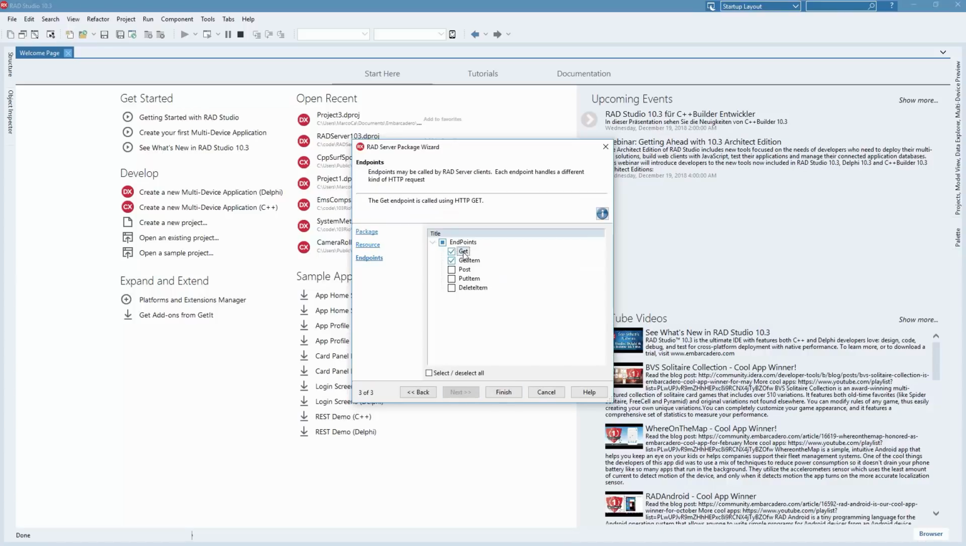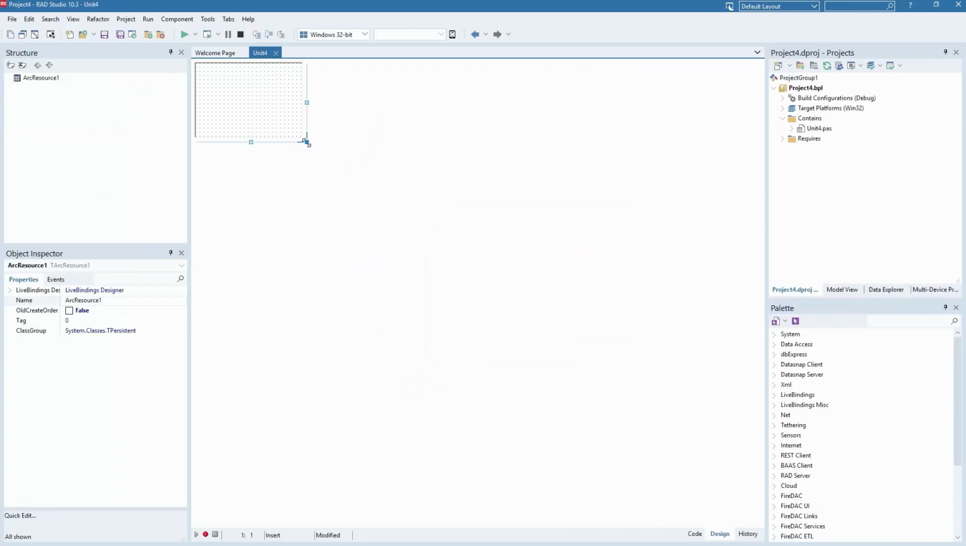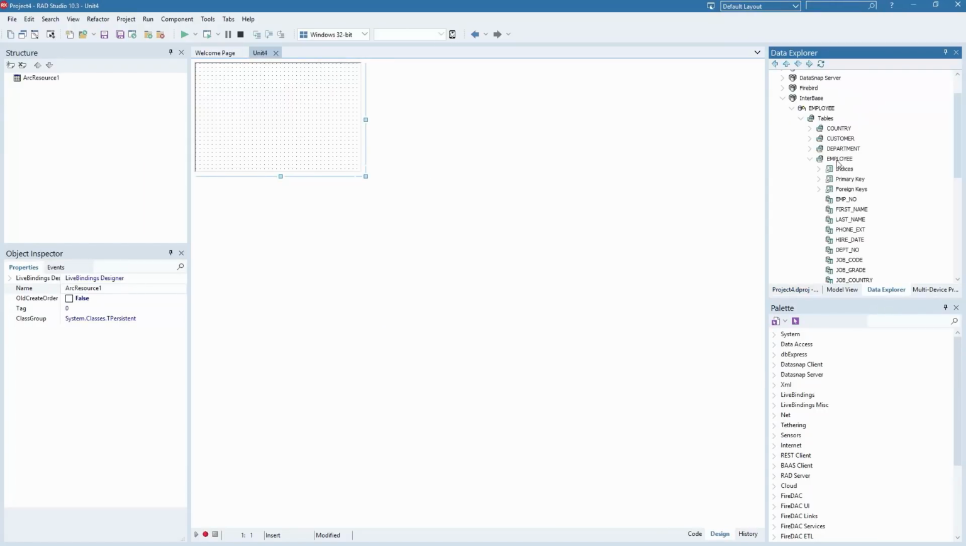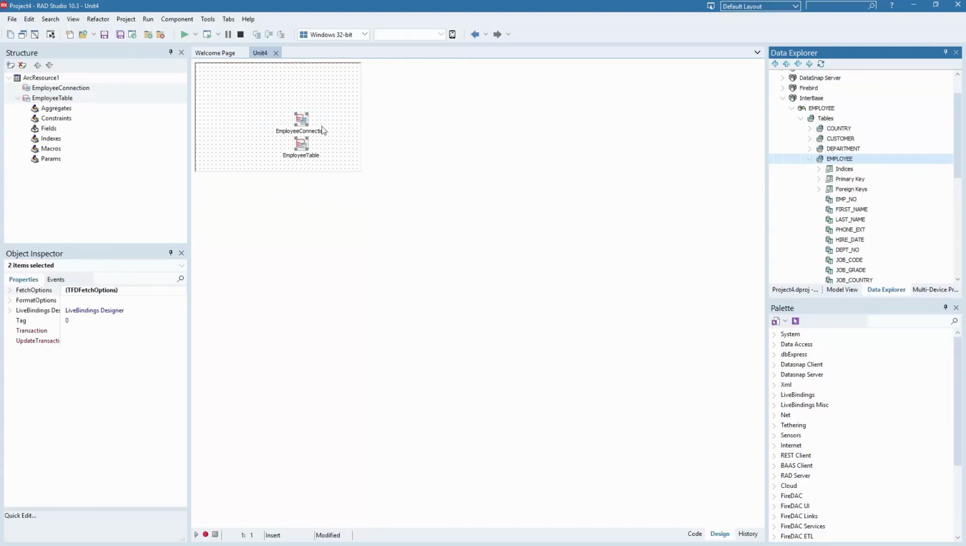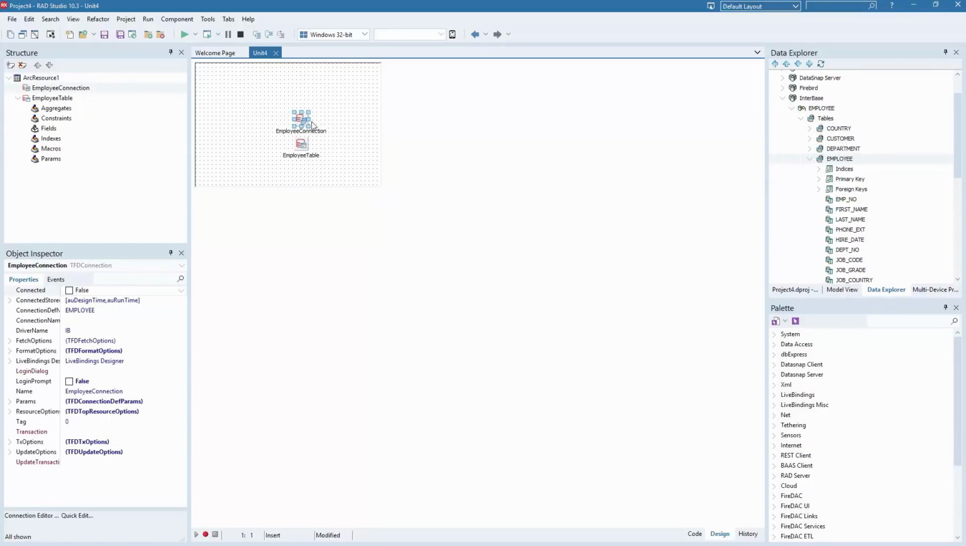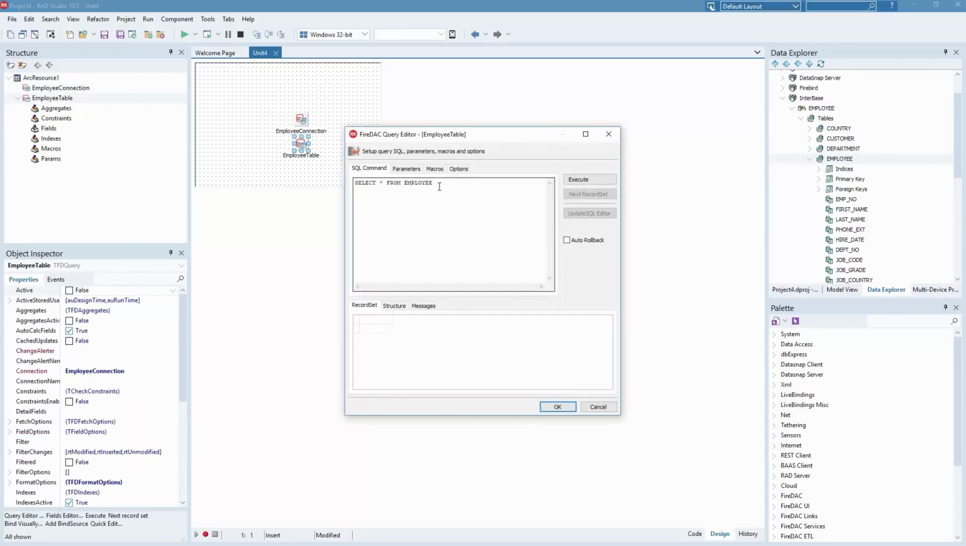But I'm not going to get endpoints with the skeleton of the API that you need to implement because I'm going to use components rather than writing methods to return the data. I'm going to use components and customize those components instead. Here is my data module. What I need to do is to grab a table from the data set. By doing so, I have a connection configured and I have a query that I'm actually going to customize. I don't really need to get all fields.